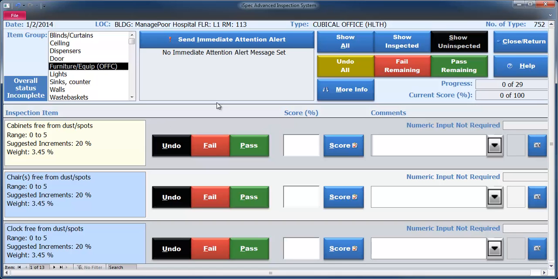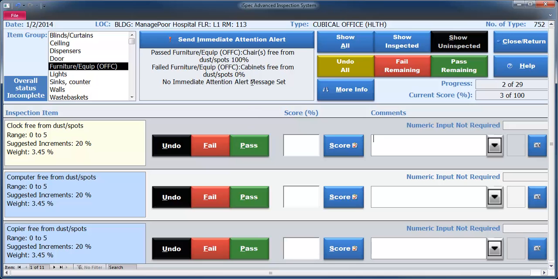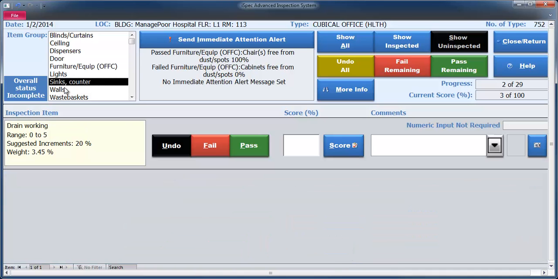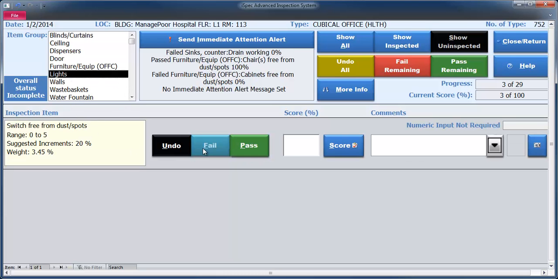To make things easy enough to use, we have a couple of features. First, we can just go and fail an item, and that sets it to 0%, or pass one. But normally, an inspector might walk around the room and look around for the problem areas. For instance, say he notices that the drain's not working. So he fails that, and he notices the light's out, and he fails that.